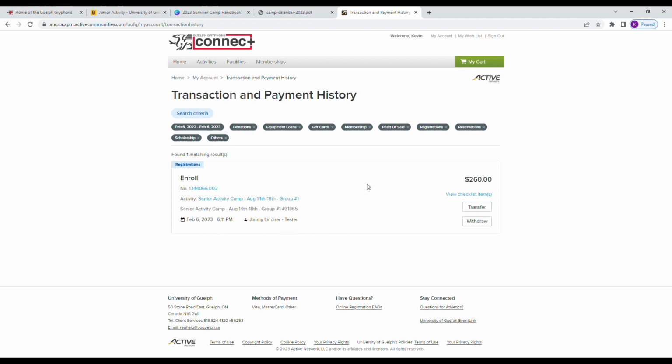Those buttons there, the transfer is not permitted online, but you can contact the camp if you need to transfer to another camp and if we have the openings. The withdraw button though is what you can do if you need to withdraw from camp. So you can click on the withdraw button as we go over and hover over that. Again, remember there is a $30 withdrawal fee when you do withdraw from camp.